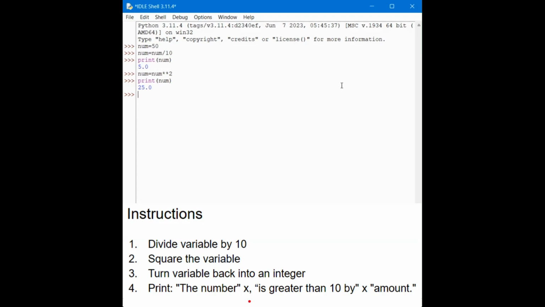Now what we need to do is turn the variable num into an integer. If you remember your data conversions, to turn something into an integer, we use the data conversion int. So in order to change our value of num, we're going to do num is equal.